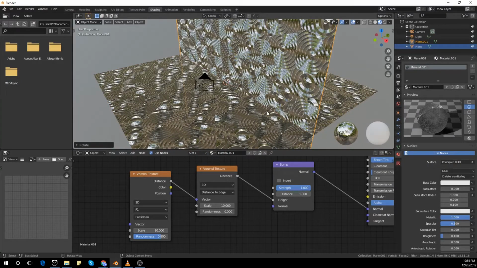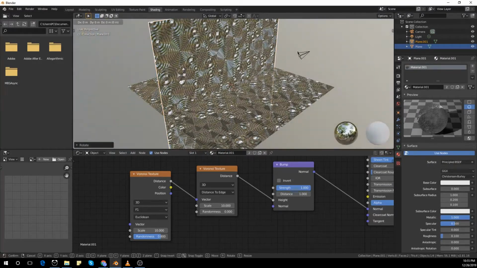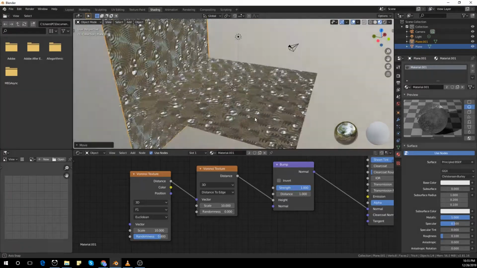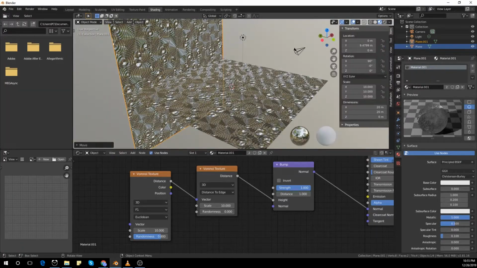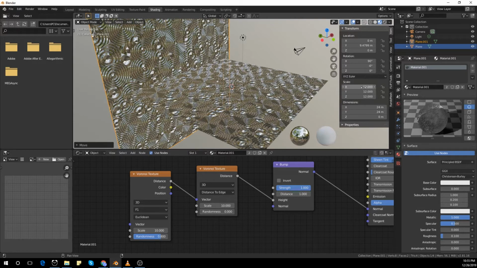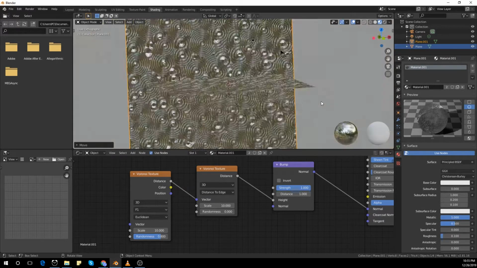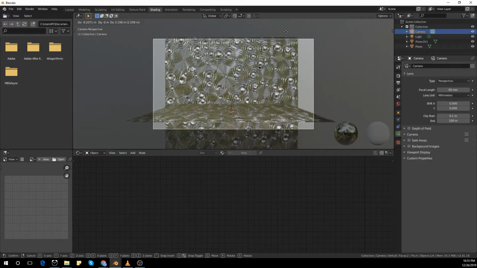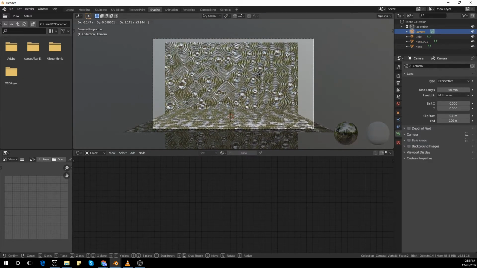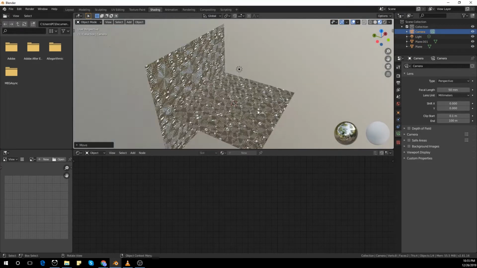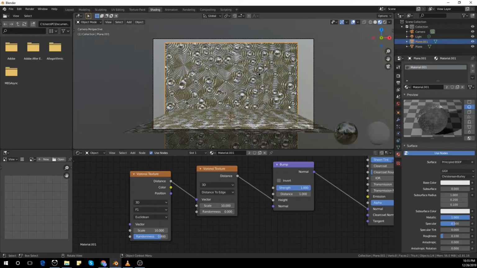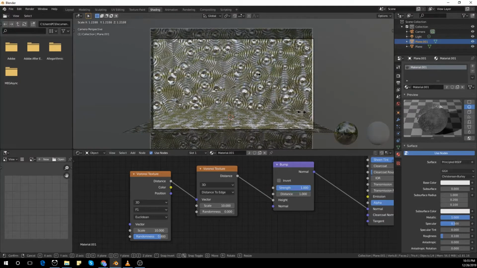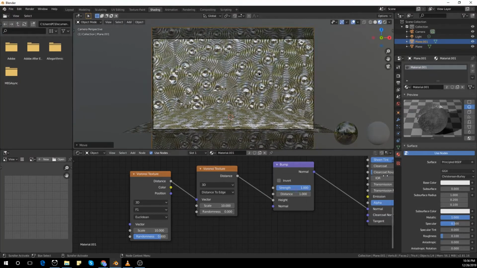I'm going to duplicate it and rotate it 90 degrees in the X axis and push it back a bit and select them all and scale it up a little bit as well. And move my camera so it all fits in the scene. Scale it a little bit more.